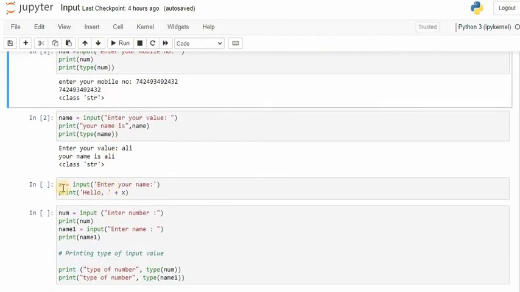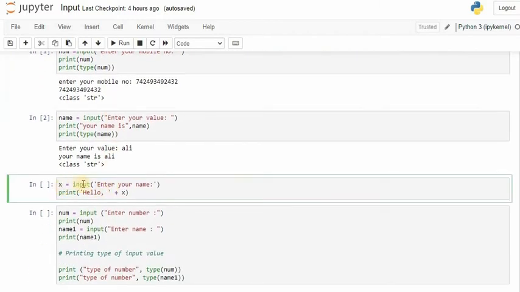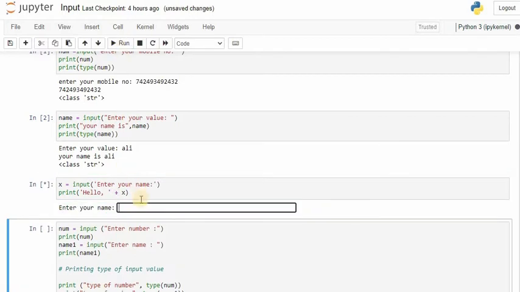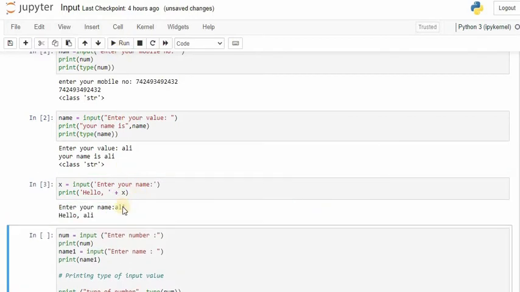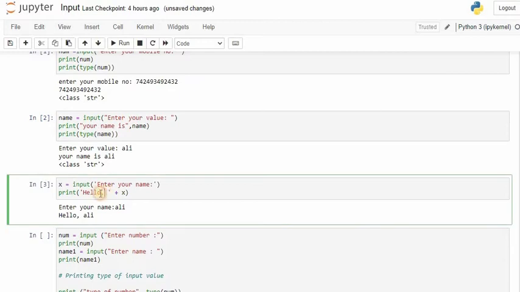So next, here is another input. X is equal to input. I am taking a name here, and this will also be printed with this one. So this is concatenated here, and if I run it, see, Ali, hello Ali, because this is already given here as a print, and this will be concatenated with my name. That's why I am getting the output hello Ali.